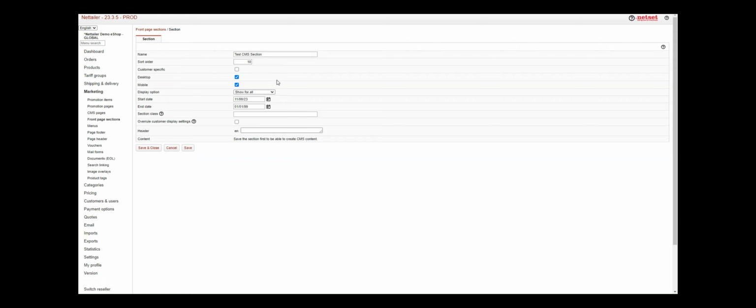Display option will determine whether this section is visible whether a user is logged in or not. The section can be given a start and end date for when it will appear on your store. Section class adds a class to the section in the front end to enable tracking clicks using Google Tag Manager. Overall customer display settings ignores any other rules to hide customer or user connected promotions.